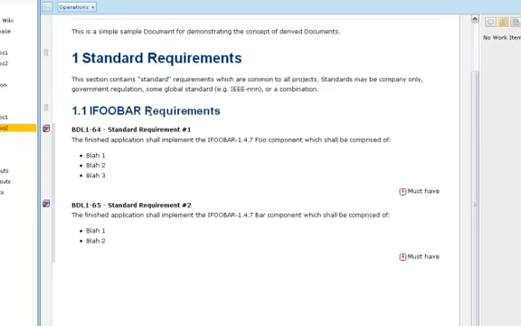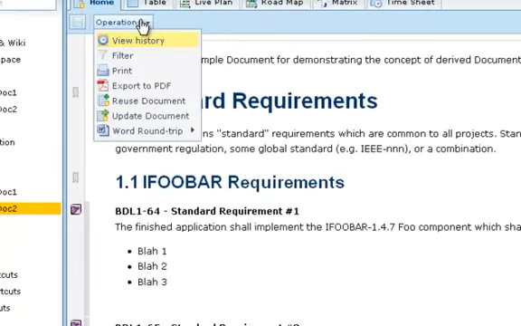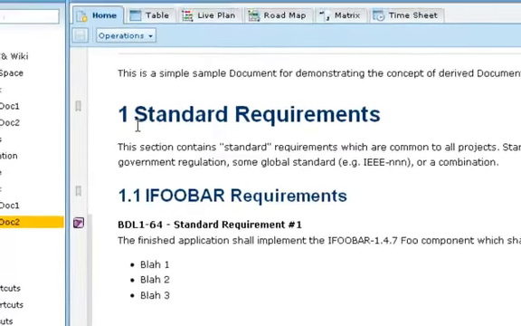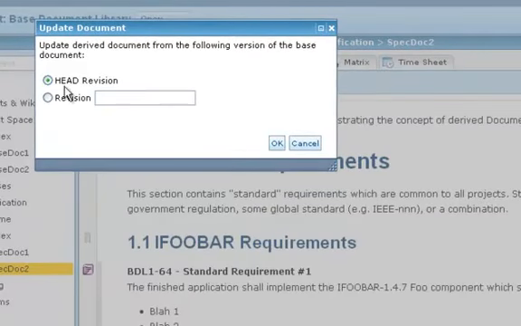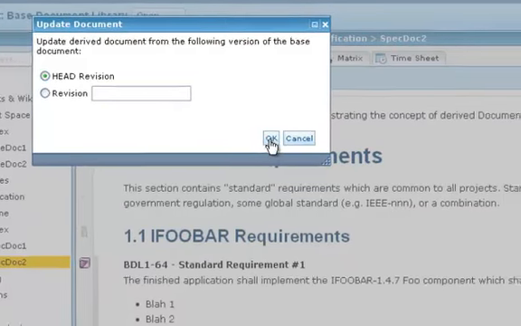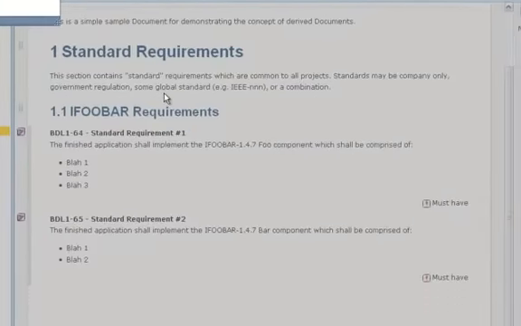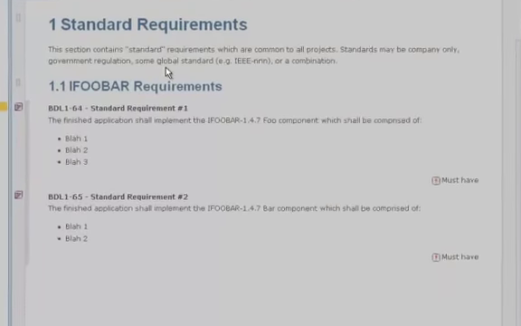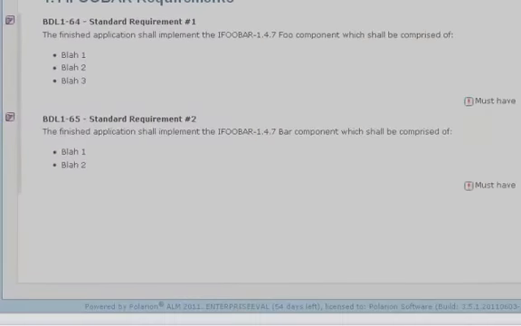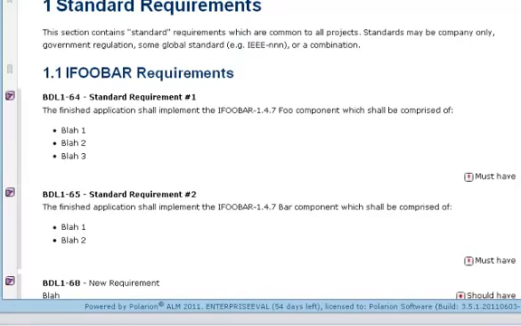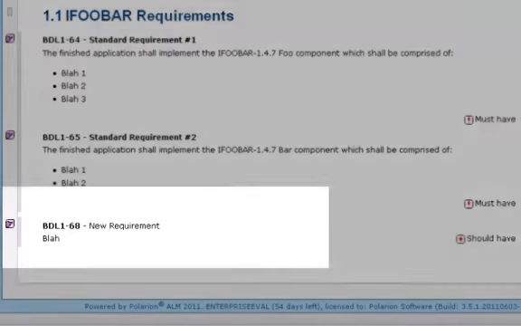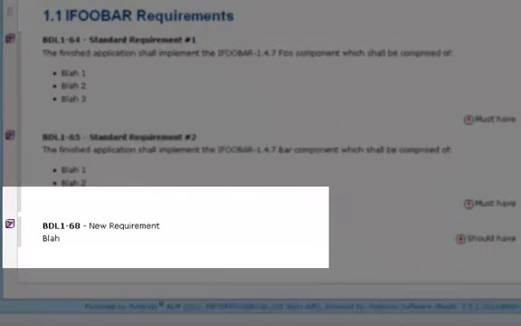It's because propagation is not automatic, in order to give you the flexibility of not propagating base document changes. So here I go to Operations and take Update Document. We definitely want the latest, greatest revision, so we'll select keep it on the head, and now we have it. So the base document is in effect our company standard, and changes are easily propagated out to the projects that reuse it as a derived document.